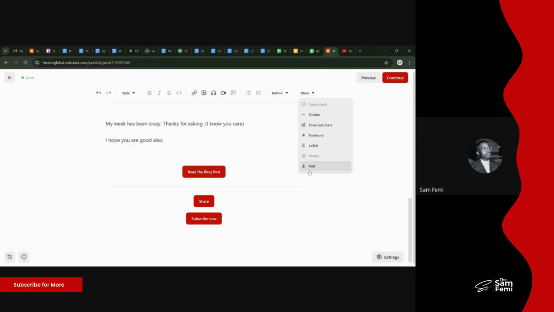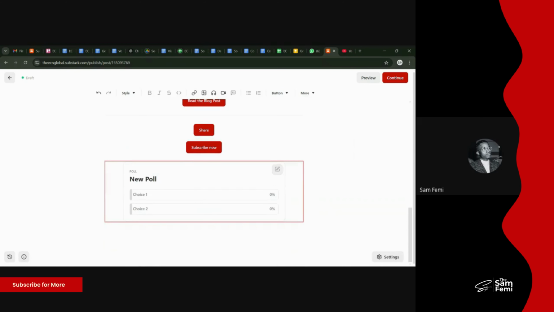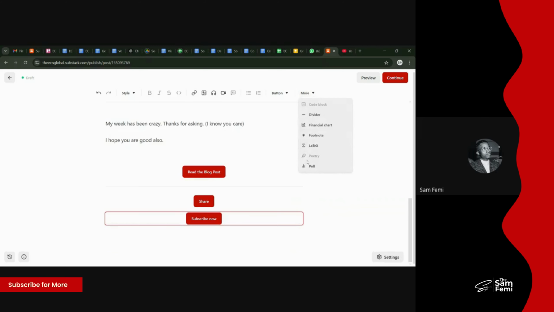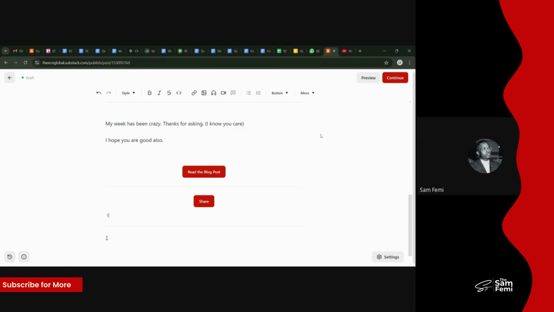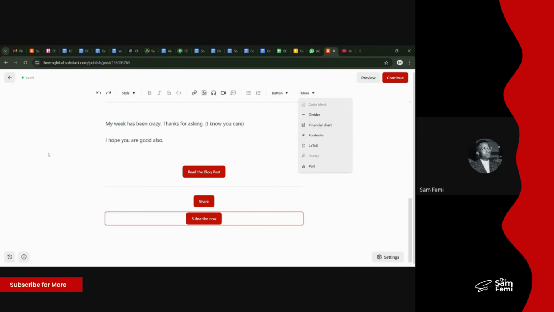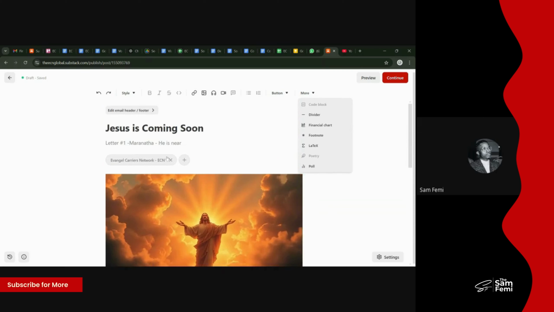So there are other things you can do. You can also add a poll where people get to pick the next thing you want to talk about, or any other poll, probably a question just to engage the audience. And then there are footnotes. If you want to add a footnote, you can add footnotes and other things. You can just explore, but make sure you keep it simple.